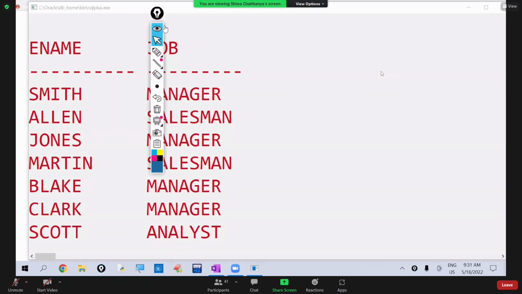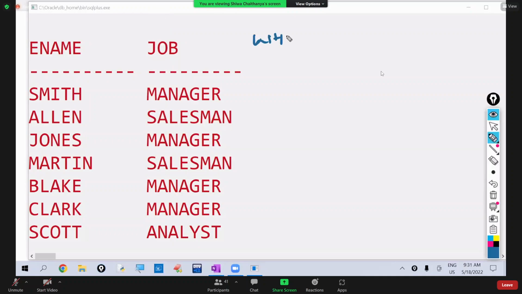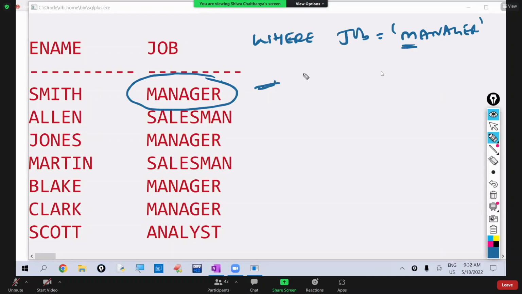If we write the condition as where job equals to manager, what is happening here? That is comparing this job column value with the manager value. Is the manager value equal to manager? Yes. The condition is true, so is the record displayed or not? Yes, this record will be displayed.